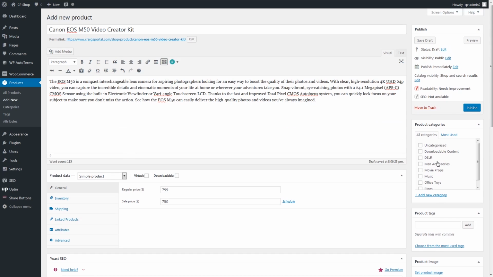Once you have added those two, make sure you select a product category. I have it under DSLR. Let's add a product tag. If somebody searches it, it could be Canon or M50.